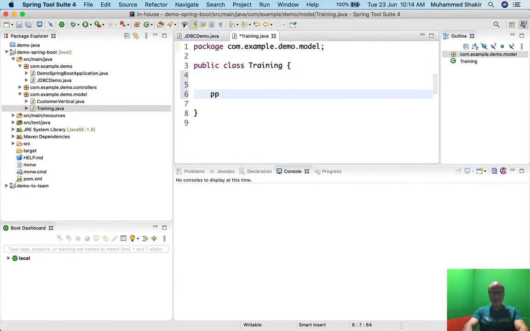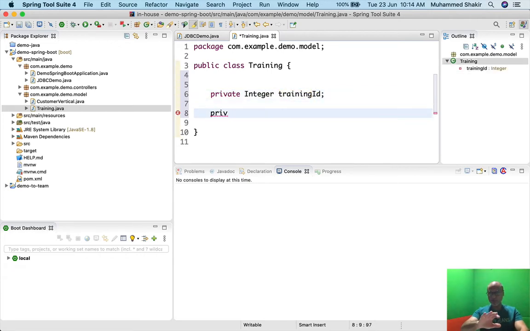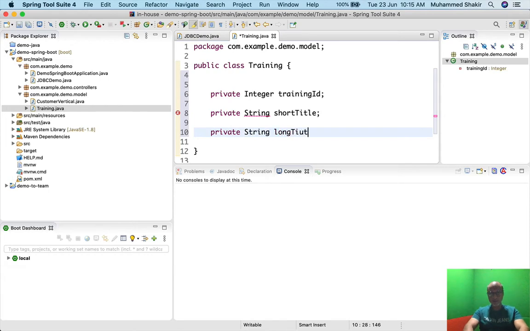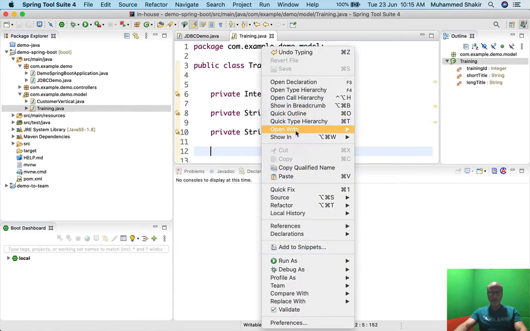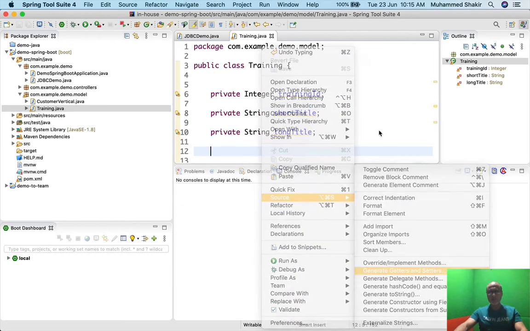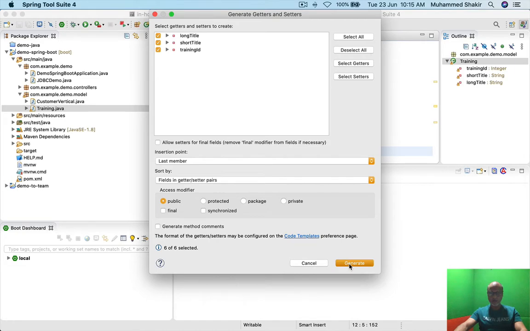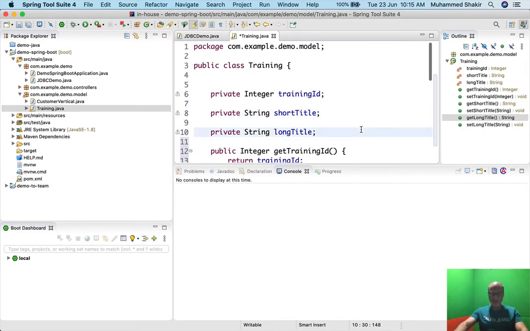Here you will have private Integer id, the training id. I better keep the name of the column in the database and the name of the properties here exactly the same. I'll say private String shortTitle, and private String longTitle. Then I click right mouse button, Source, Generate Getters and Setters. I'll select all and generate, and you see all my setter getter methods are created.